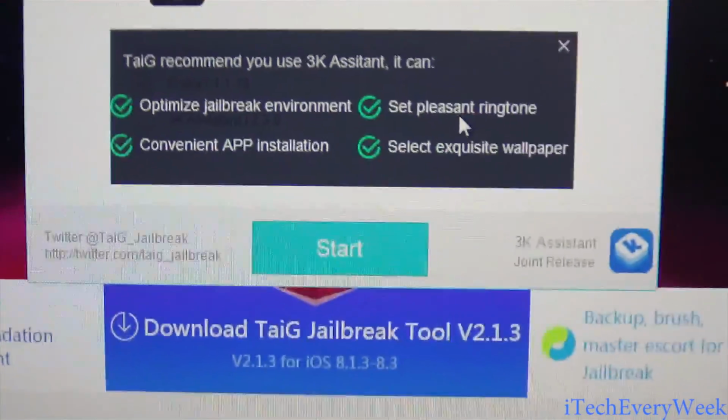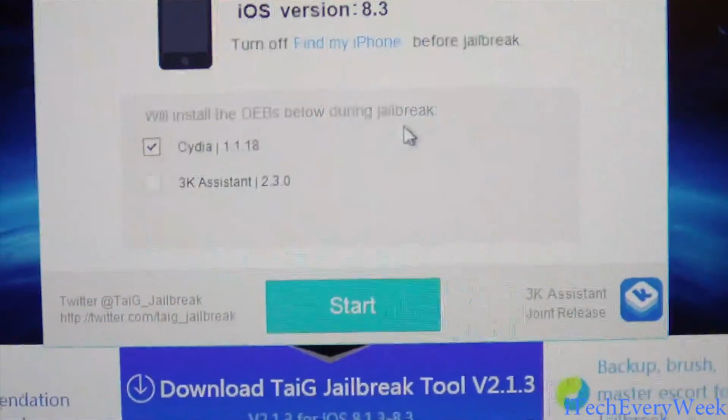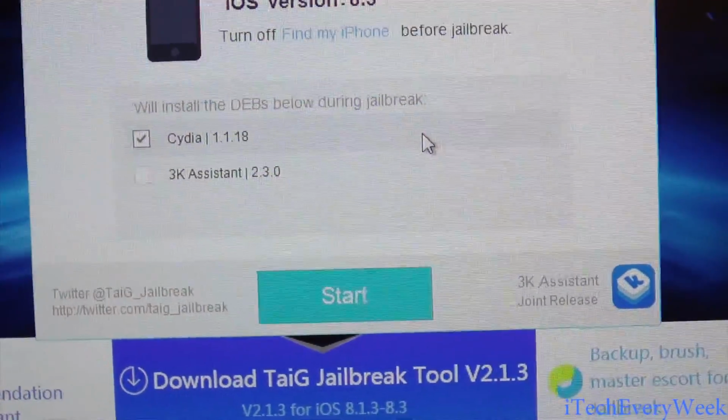I can't remember for sure, but I would just uncheck it, because that's what all the tutorials online are telling us to do. So you're going to go ahead and uncheck that.